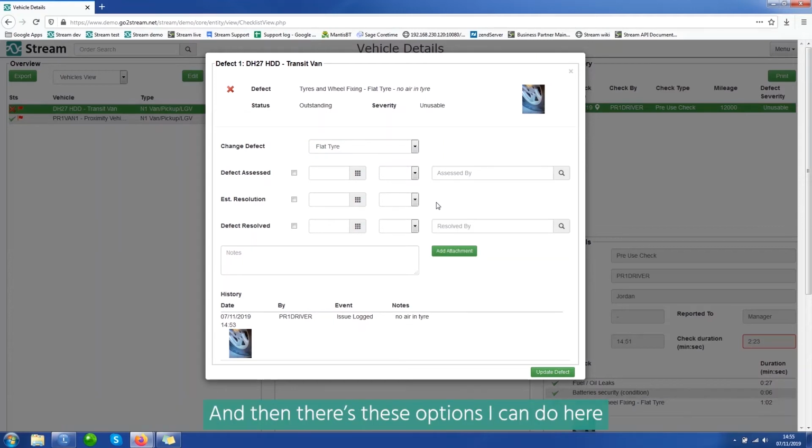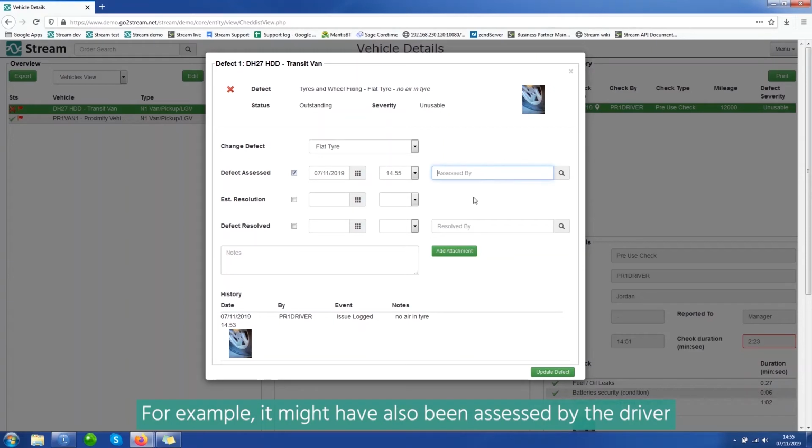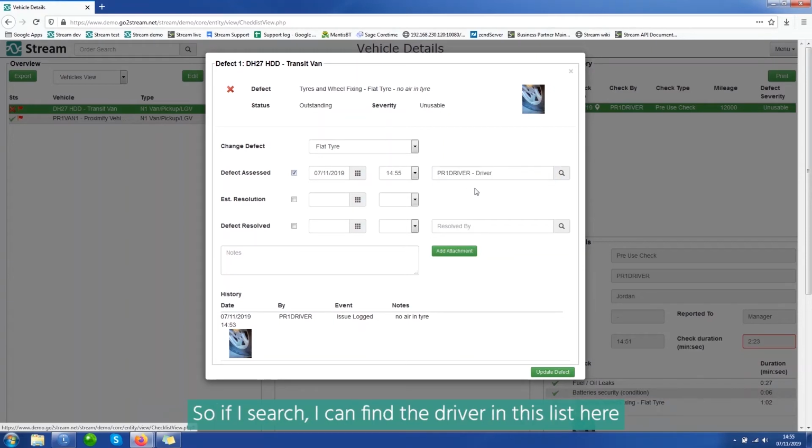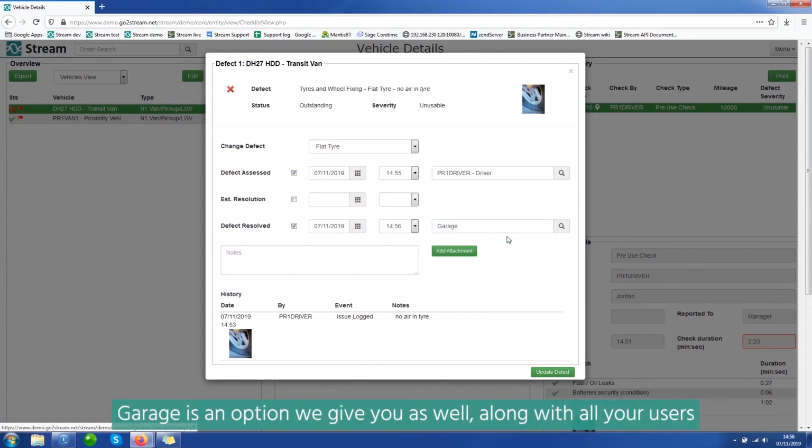And then there's these options I can do here. If I wish, I can say this defect's been assessed. For example, it might have also been assessed by the driver. So if I search, I can find the driver in this list here. I can put in any estimated resolutions if I wanted, or I can just go in and resolve this defect. Maybe it's been resolved by my operations user. Maybe it's been resolved by a garage in this case. Garage is an option we'll give you as well, along with all your users.